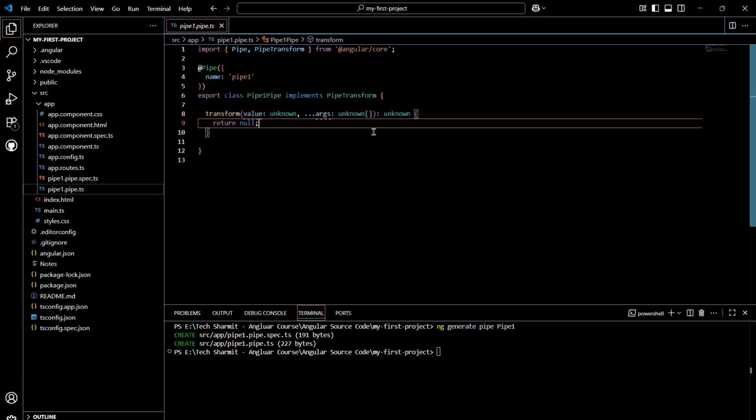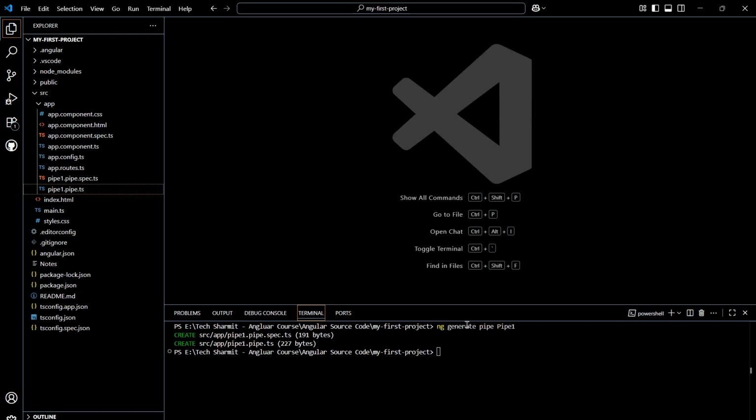Okay, now we all know that we are developers and we prefer to write less and do more, right? And nowadays we are in a low code scenario. So for that there is a shortcut command that you can use to create the same pipe. So let me show you.